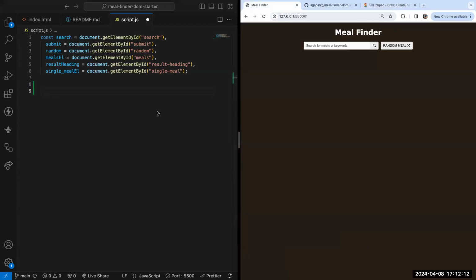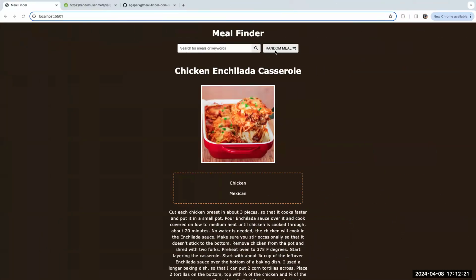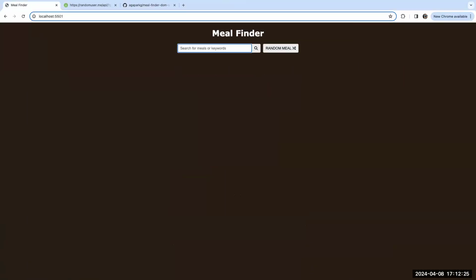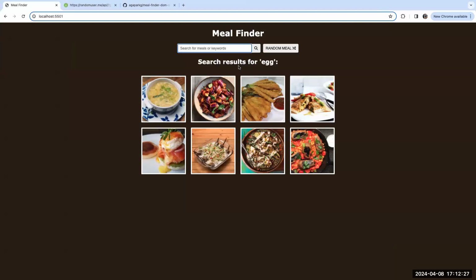What we can do here is basically 3 clicks, right? So the first one is random meal. The second one is when we type something and we click enter or click this button. The third one is when we click individual items to display a single meal at the bottom.